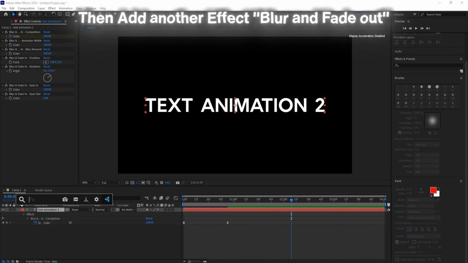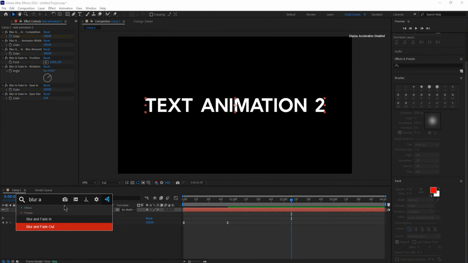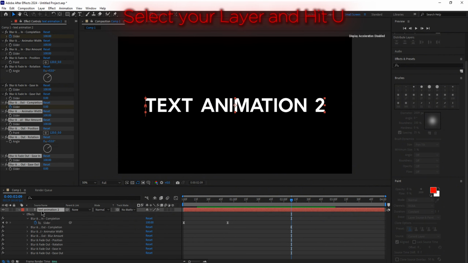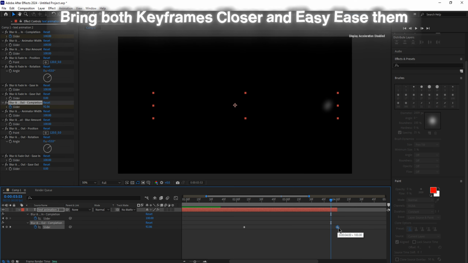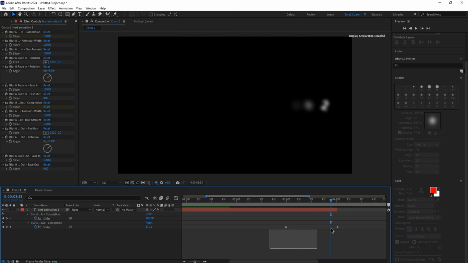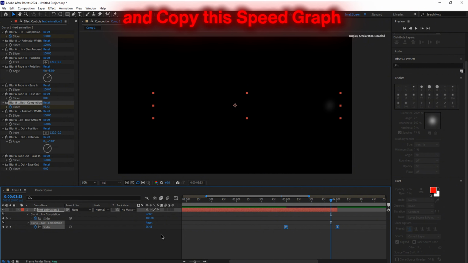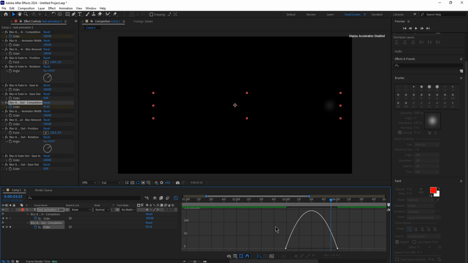Then add another effect, blur and fade out. Select your layer and hit U. Bring both keyframes closer and easy ease them. And copy this speed graph. And that's it.